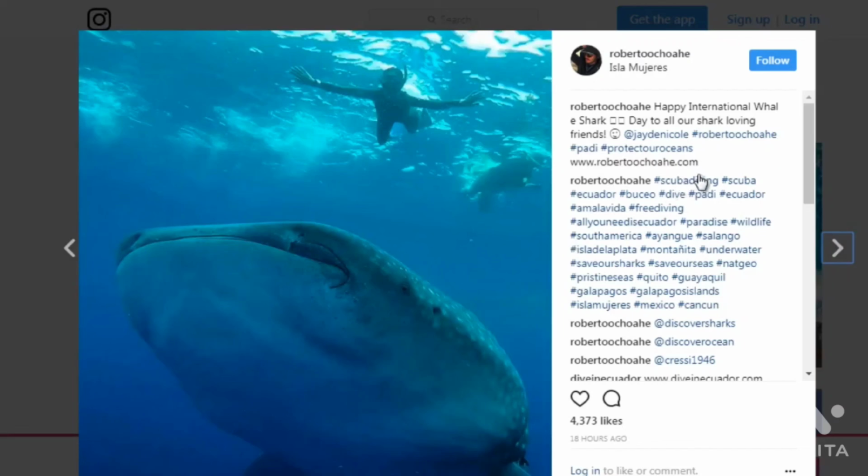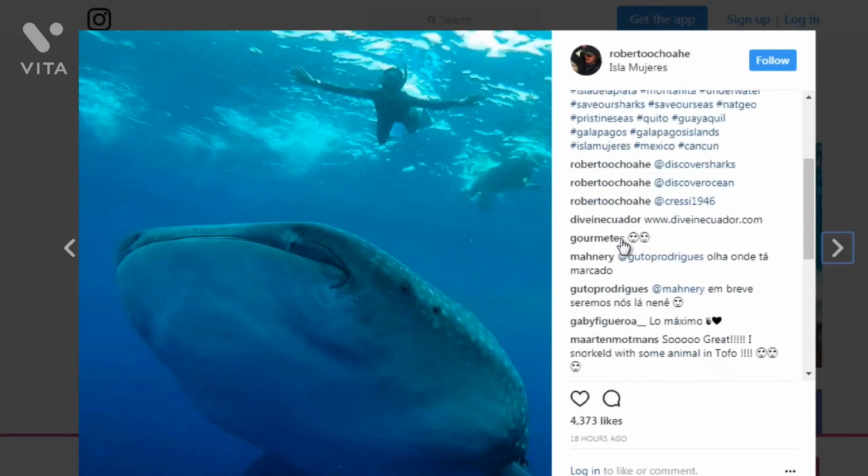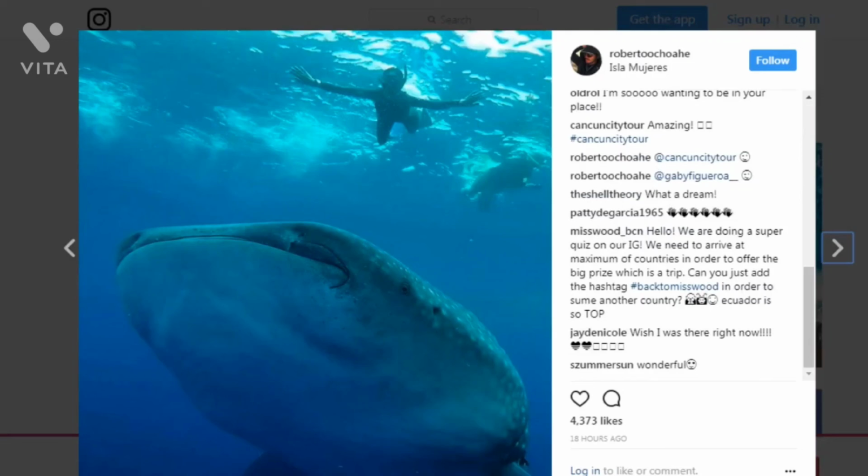We can see scuba diving, scuba, Ecuador, dive, a bunch of keywords related to animals, save your sharks and stuff. So this guy is piggybacking on different organizations like Save Our Seas, Save Our Sharks, South America. So basically he's taken all these keywords or hashtags that relate to each other but also relate to this picture and hashtags them. And that's great. So he's hashtagged about 10, 15 different hashtag keywords, and he's got a good amount of likes and all that.